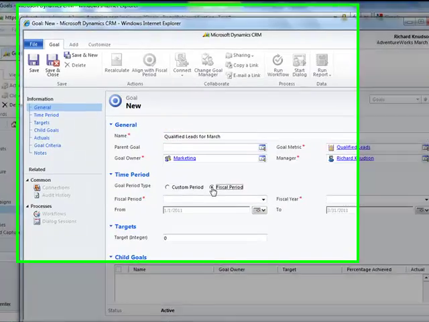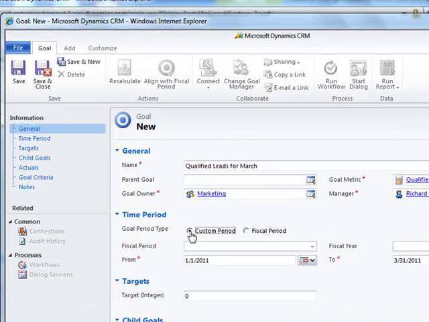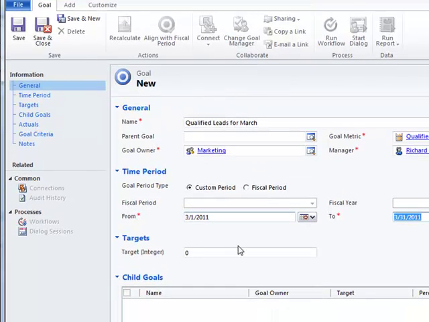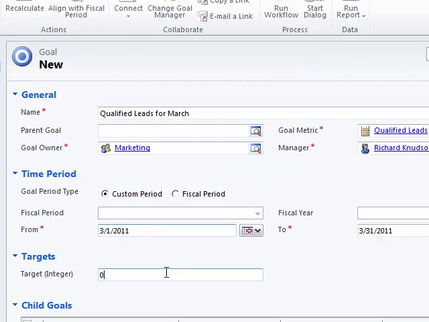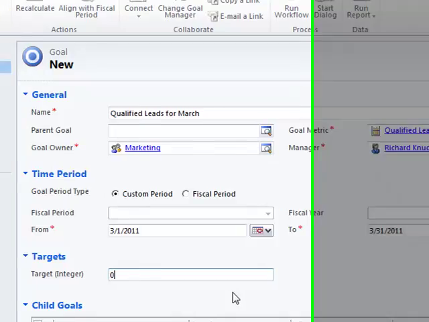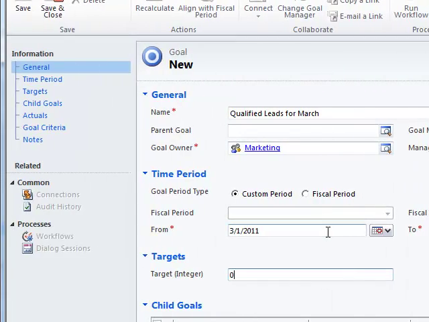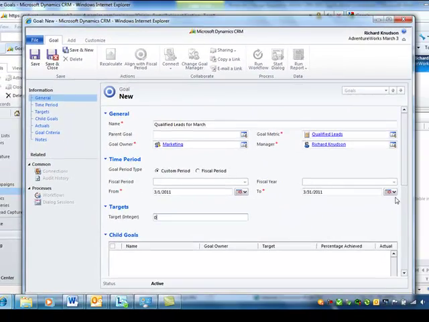Notice the default is quarterly. But we want to choose a monthly period, and we'll choose it from 3/1 to 3/31. If you're doing this in April and you want some records to be participating, and you're using the sample data set, and you want some of those leads to show up contributing to your goal, then you want to make that for April, whatever the current month happens to be when you've got some records that were created. Let's give it a target of 20, save it.